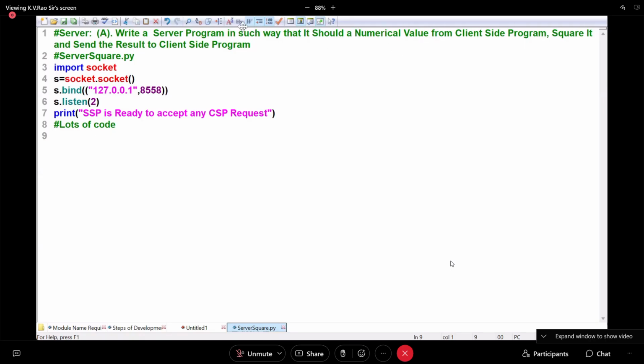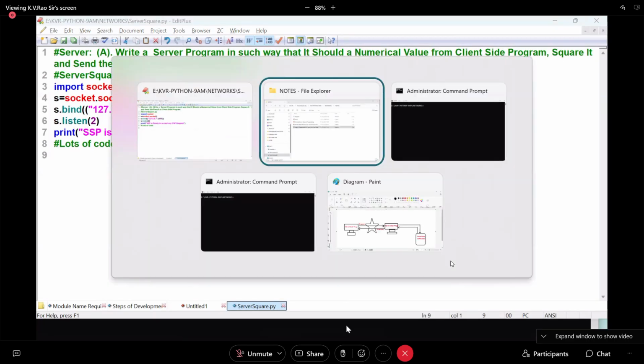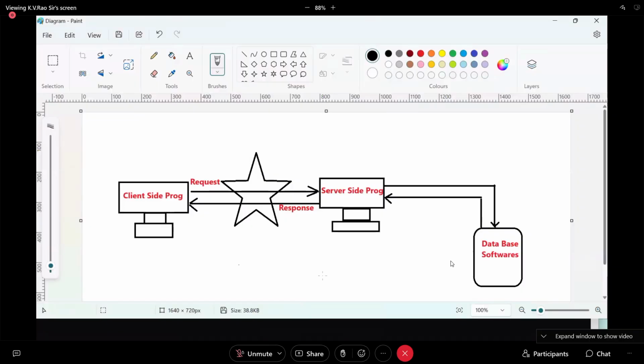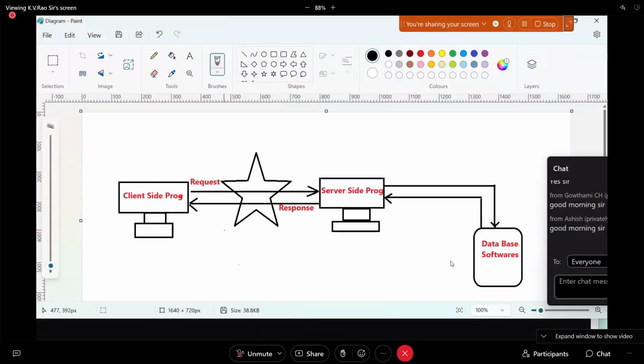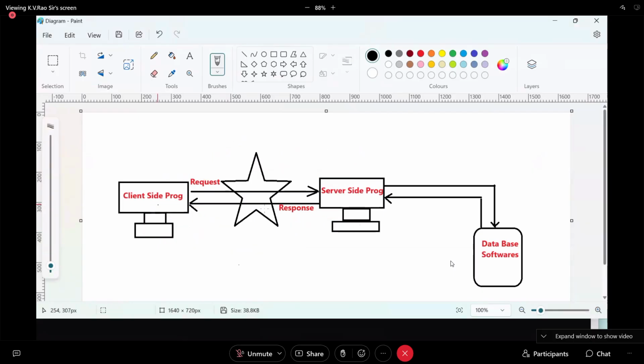So here I will take it. Here I will go to this place. You try to observe this diagram once. What this server side program I wrote: I am expecting one value, 6, to come, and it will do 6 into 6 here and give 36 to which program? Client side program. This is the first beginning example I am going to give you. It is going to be responding back.